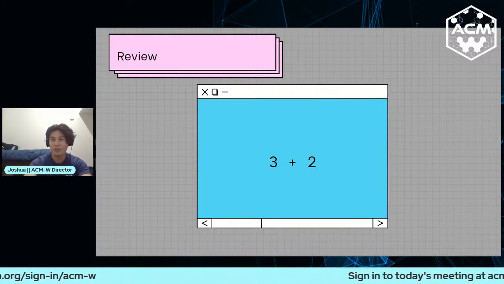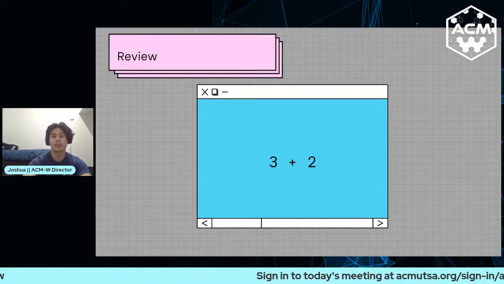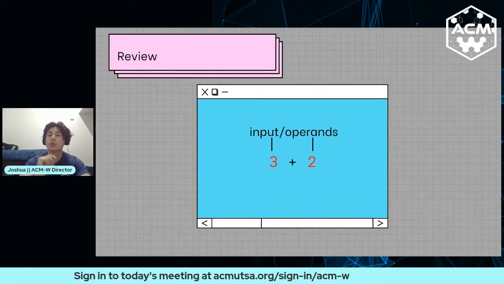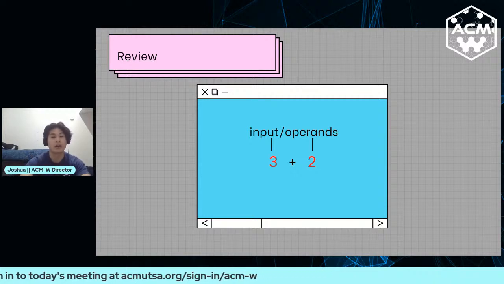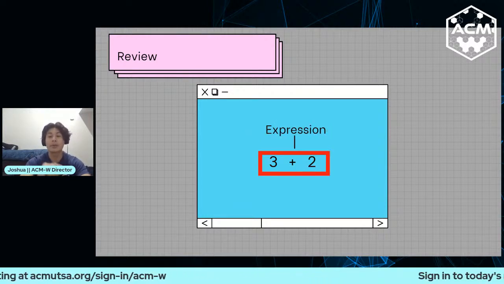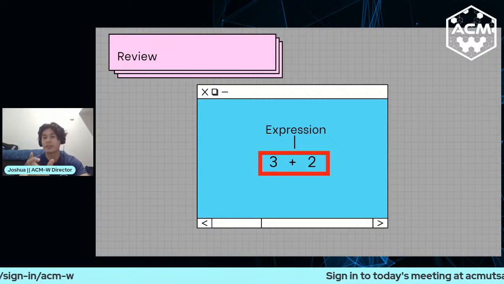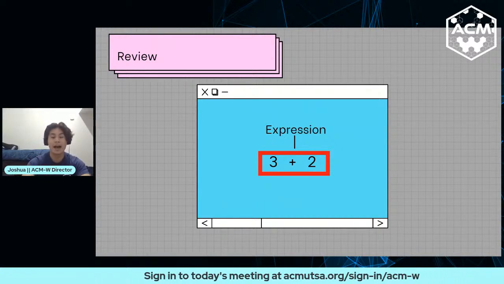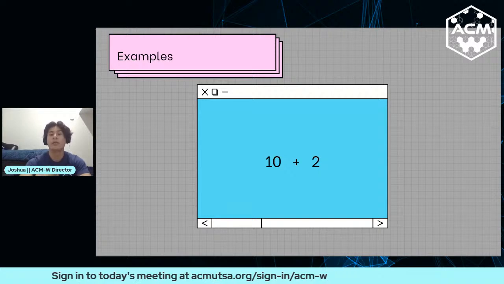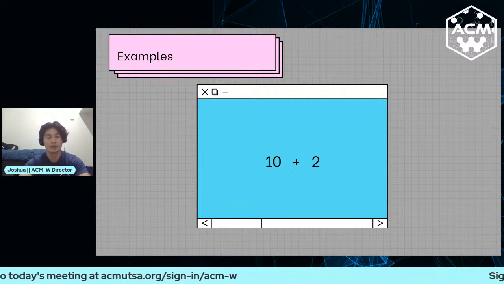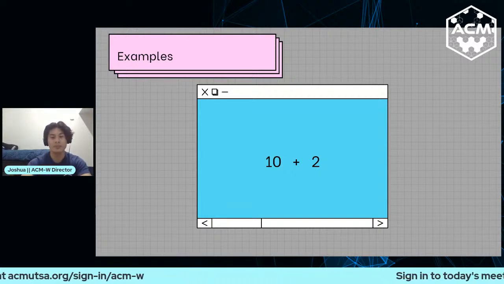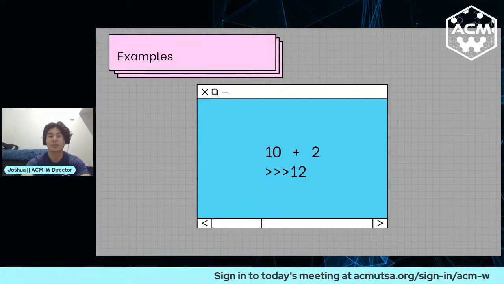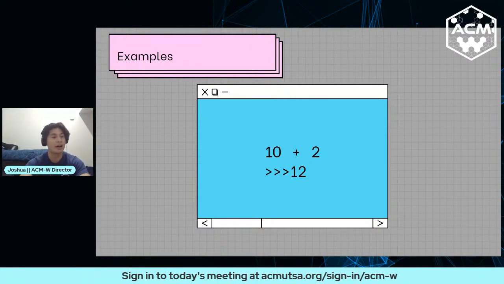So flashback to primary school. When we have 3 plus 2, the plus sign is the operator, and the 3 and 2 are the input, also known as operands. In programming, the combination of operators and operands that break down to a single value is called an expression. So let's look at a few examples. If we take the following 10 plus 2, what would that equal to? Now, if you said 12, that is correct. 10 plus 2 is our expression, and the 12 is what our expression evaluated to.